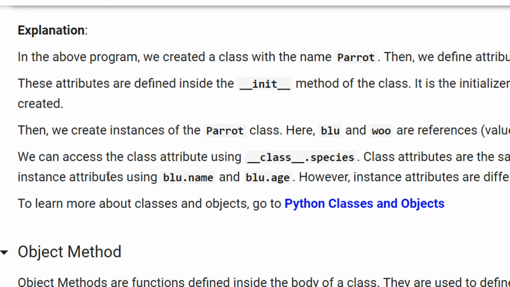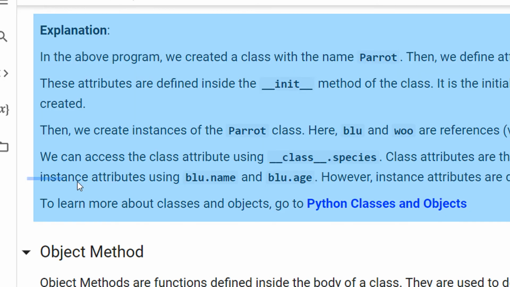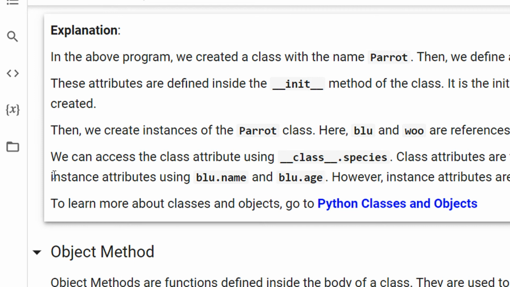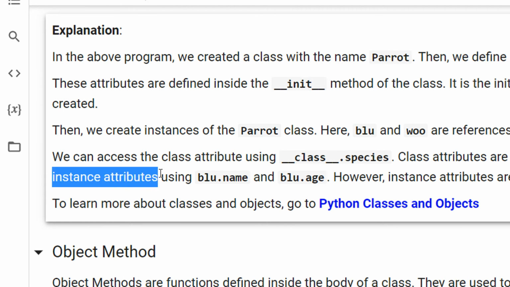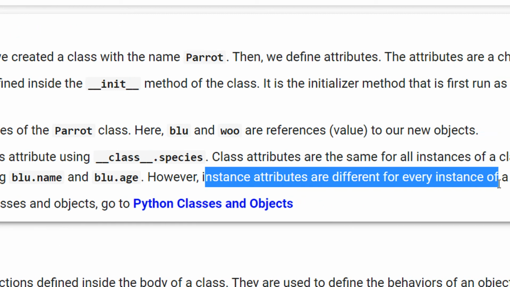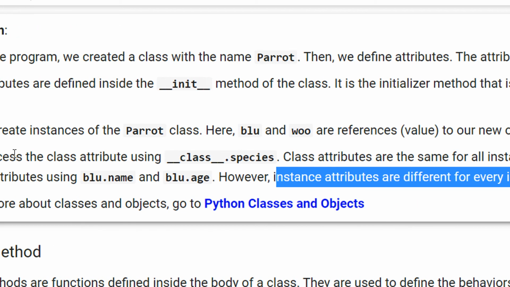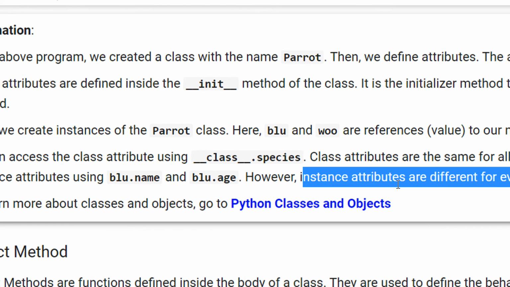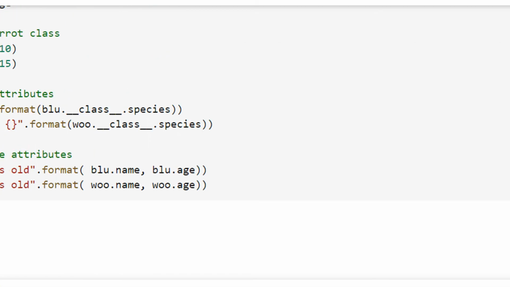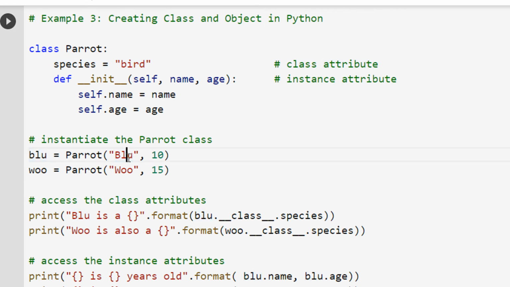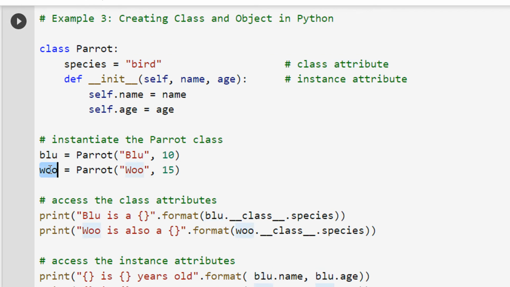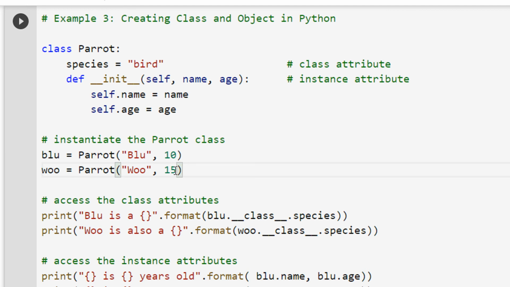Similarly, we access the instance attribute by using blue.name and blue.age. See, this is an instance attribute. Why instance attribute? Because the property of an instance attribute depends on the object which is calling the method. However, instance attributes are different for every instance of a class, right? Because whenever you create a new object, for example, this is an instance for blue. Name is blue, age is 10. Instance is Woo. Name is Woo, age is 50.